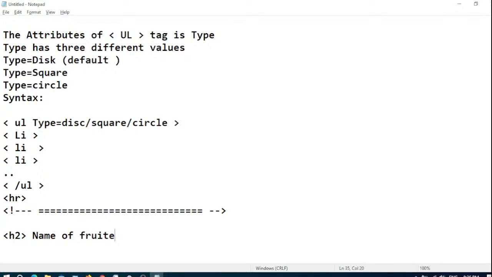At the end, I am putting the line hr again. So now close the body. Now close the HTML.